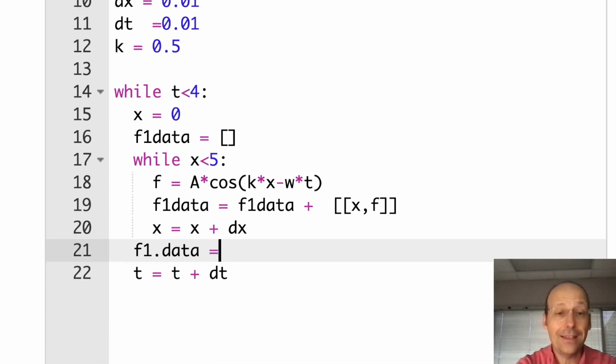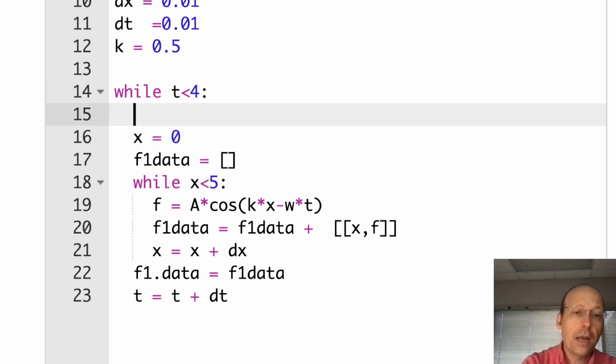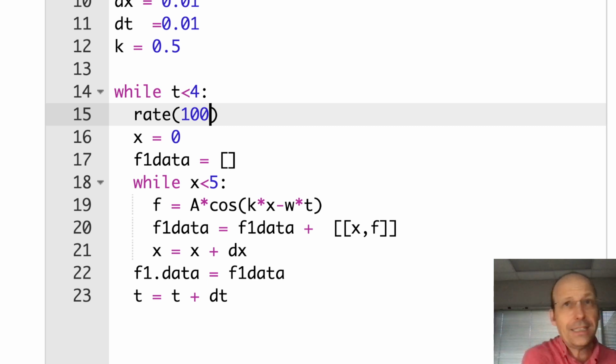Down here, I can plot it. F1 dot data, that's reserved, you want to use that. I want to say, what is that list? F1 data. Now up here, I'm going to say rate 100, right? Because rate 100 says don't do more than 100 calculations per second. Otherwise, Python's going to go as fast as it can, and you won't really get an animation. It'll just do it fast.